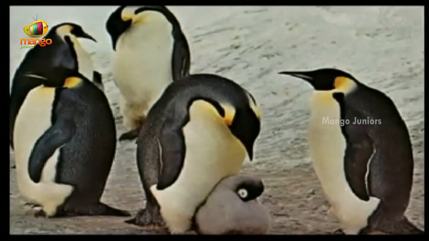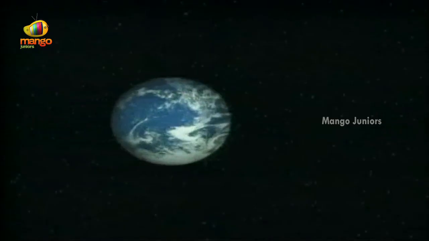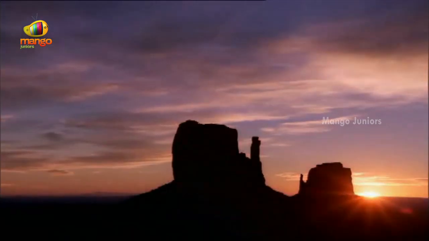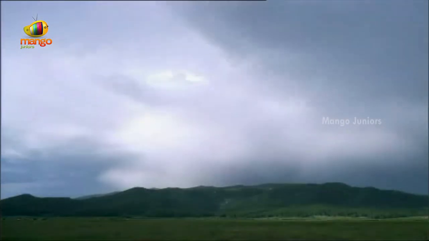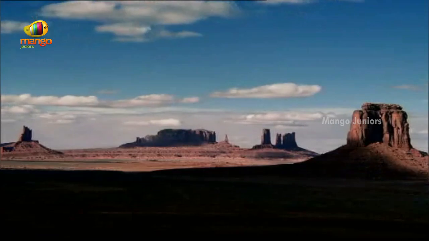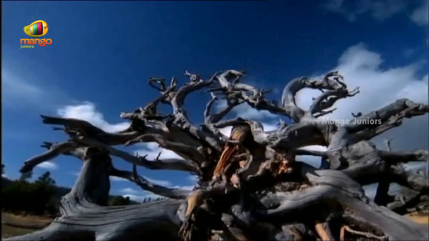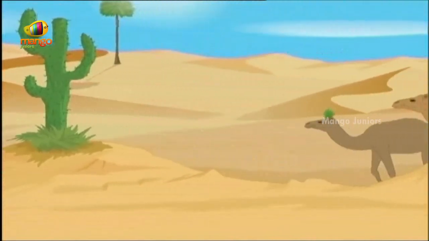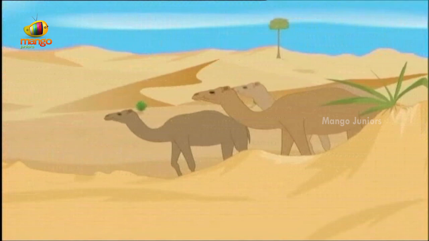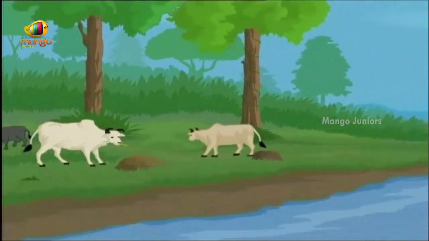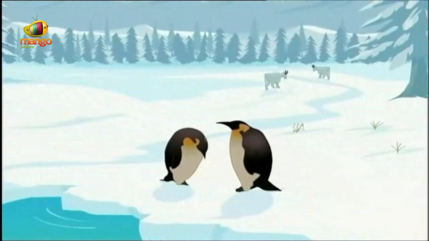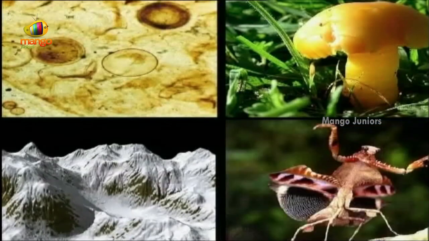Now, let us see what a biome is. The Earth has many different environments. These environments vary in temperature, moisture, light, and many other factors. These factors help in forming a habitat. Each of these habitats has a distinct life form living in it. This complex community of plants and animals in a region and a climate is called a biome. The climate and geography of a region determine what type of biome can exist in that region.